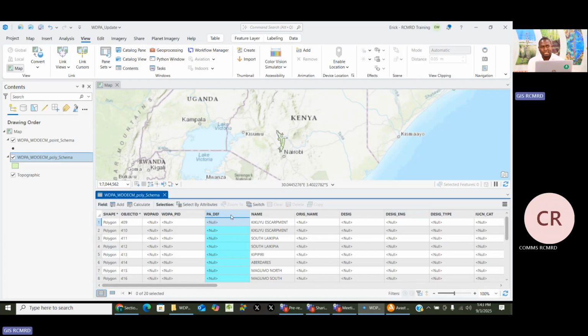So what do you do? You can do it manually. You can just come against each of the protected areas. For example, Kikuyu escarpment, maybe the first one is a protected area. You can double click there and put a 1. And the second one is an OECM. You can double click there and type a 0. You can do it manually and one by one. However, if you have many, assuming that you have 1,000 or even 2,000 protected areas, how do you go about it?